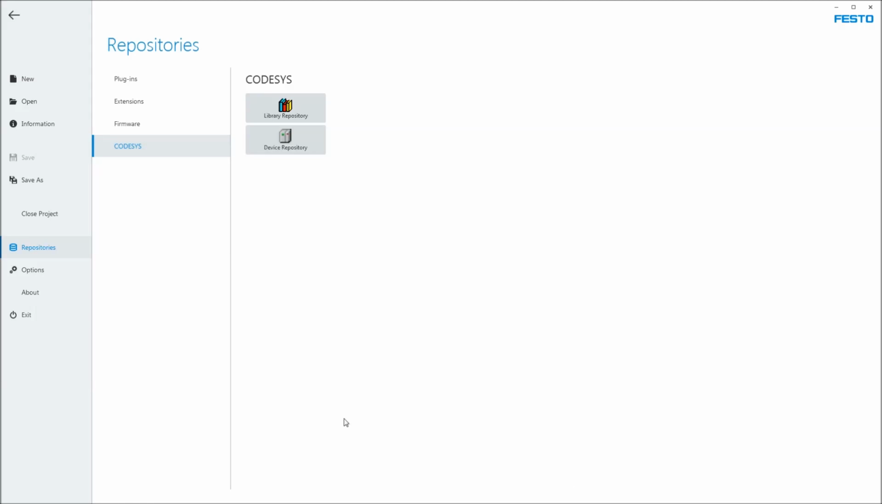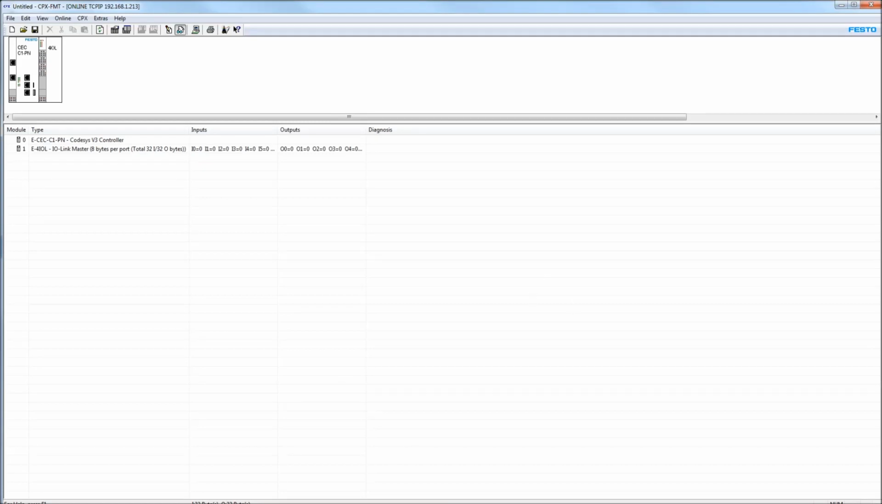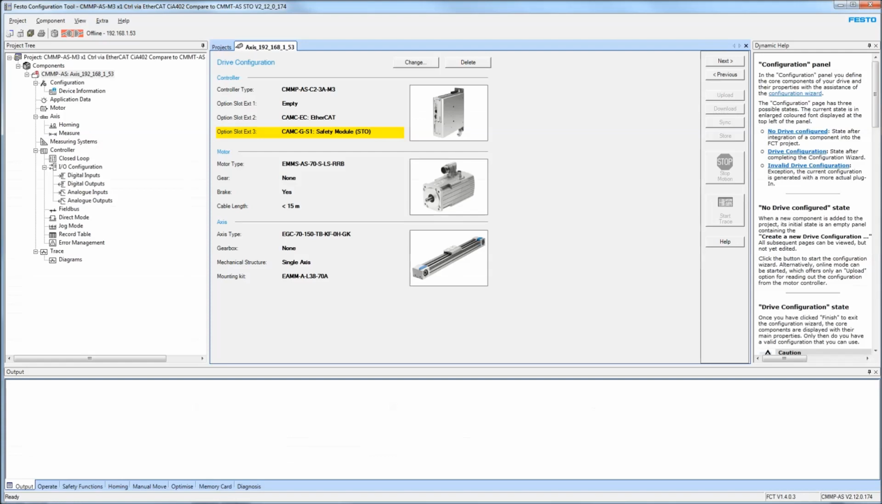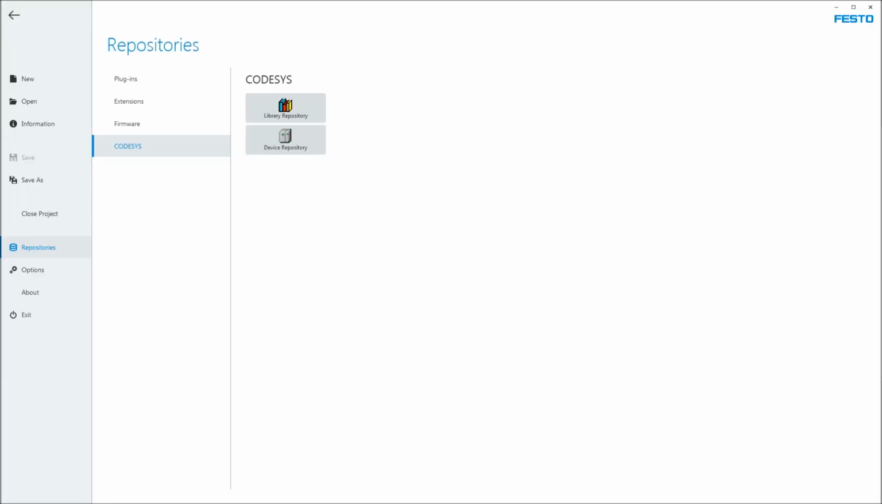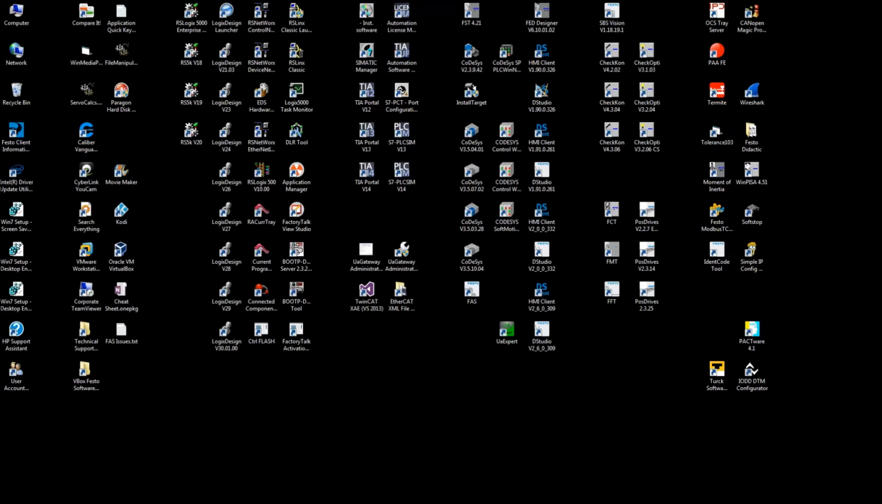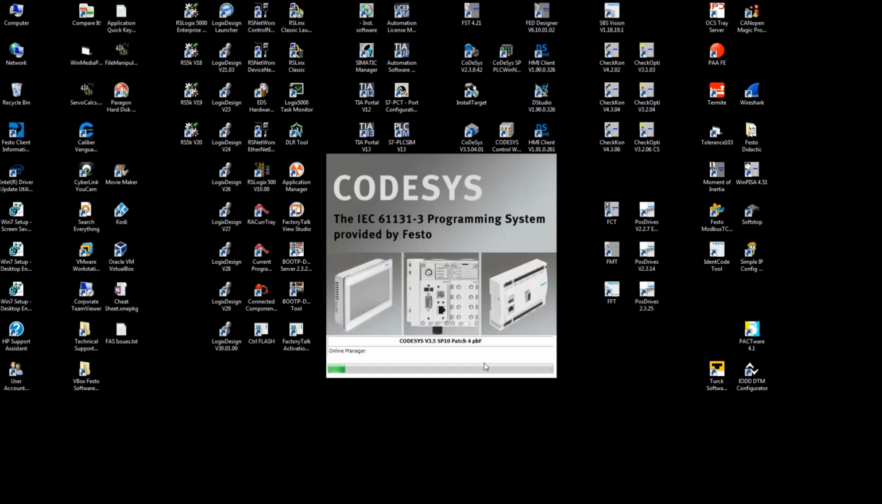And if I open up a piece of software, where is it here? I didn't open it yet. Hang on. So open up Codesys 3.5.10 patch 4. I'm going to open up a project that's already been massaged a little bit here.